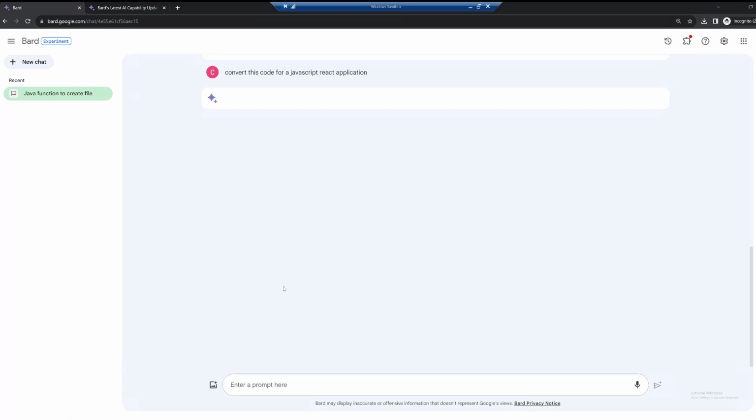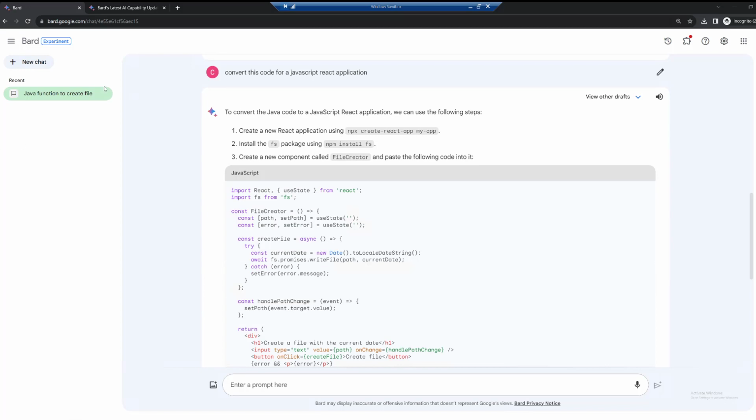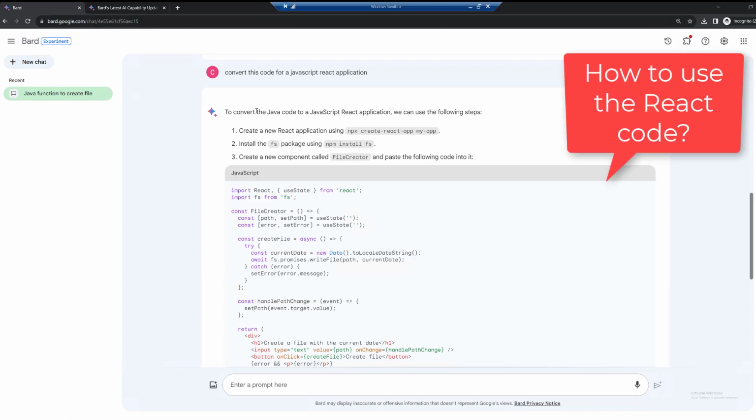All right, let's see what it tells us here. Okay, to convert the Java code to a JavaScript React application, we can use the following steps. Create a new React app using the command line npx create-react-app my-app. Install the fs package using npm install fs. Then create a new component called file creator and paste this code into it.